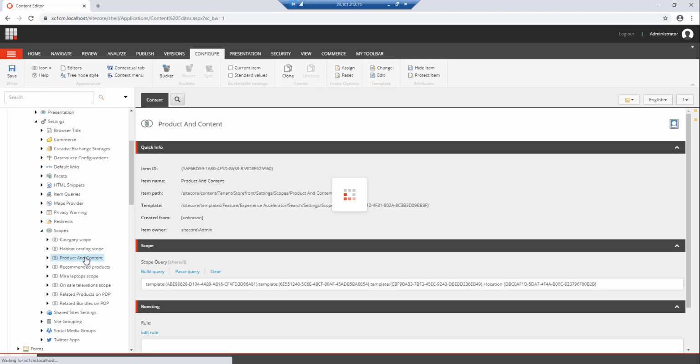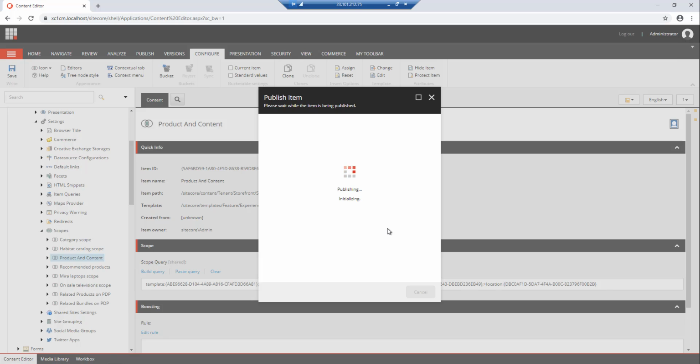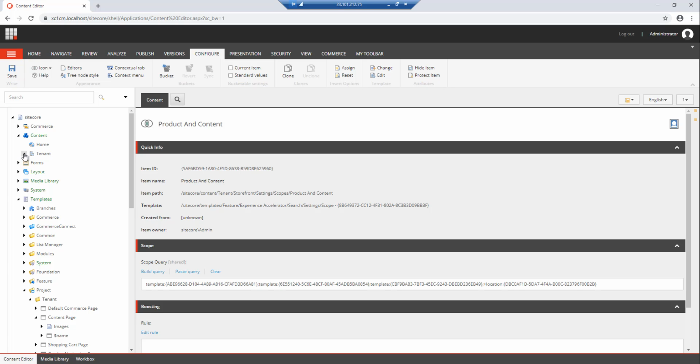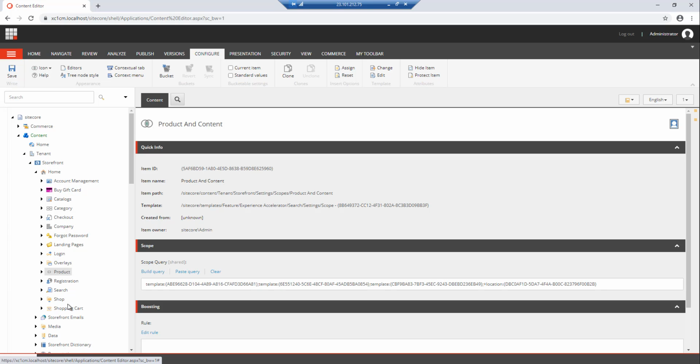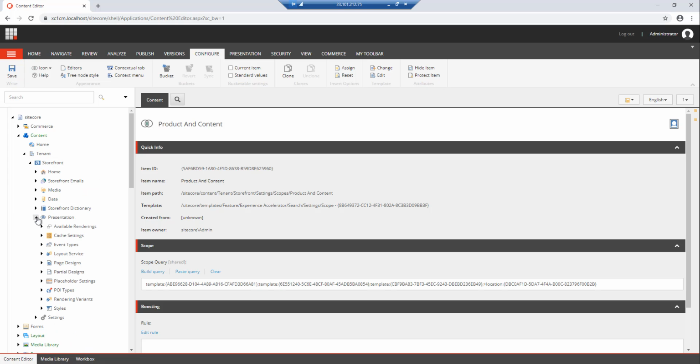So let's save that, go publish that as well. And so by home location, that basically means that's actually this one here. So this is the root node of our site where we have our catalog defined, our landing pages, our forgot password, our search, and whatnot, all of our pages here. Okay, so now that that's done, we'll move on to specifying how the search results will look.